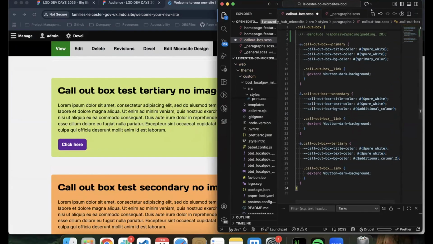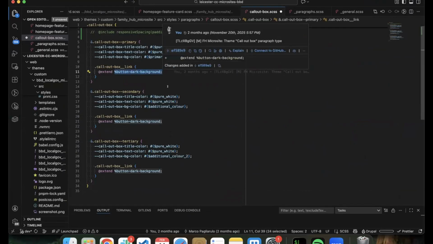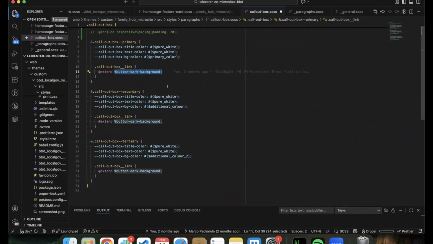So as you can see here from the code, it's just color changing and using a specific button dark background, which is a placeholder not available on the base. So this is a customization for the children, because I have a darker background, so I need a lighter button. Or I can apply other changes.